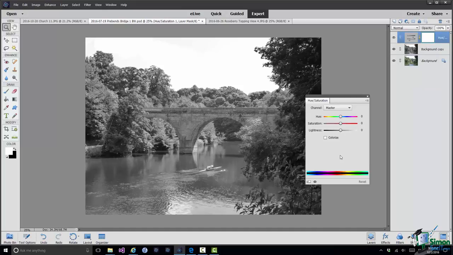On the options for the hue saturation layer is a colorize option. Let me just check that colorize option. And what you can see is something like the old style of colorizing black and white photos. The sort of sepia tone approach, if you like. By adjusting the HSL sliders, you can achieve whatever colorizing effect you'd like to.